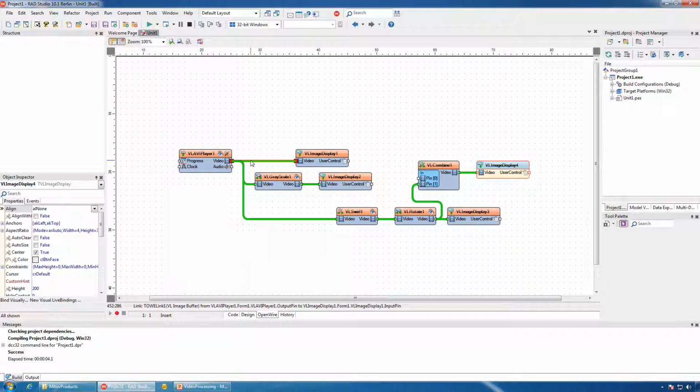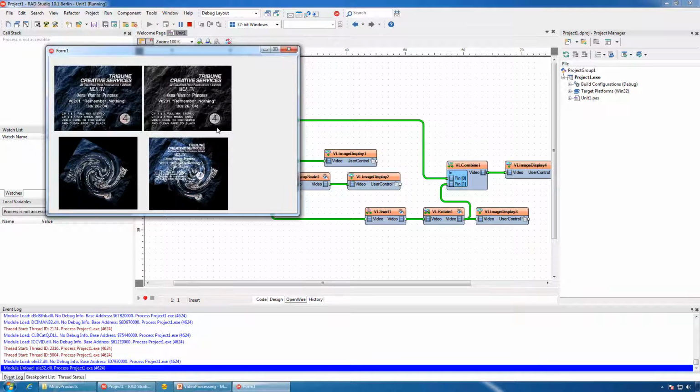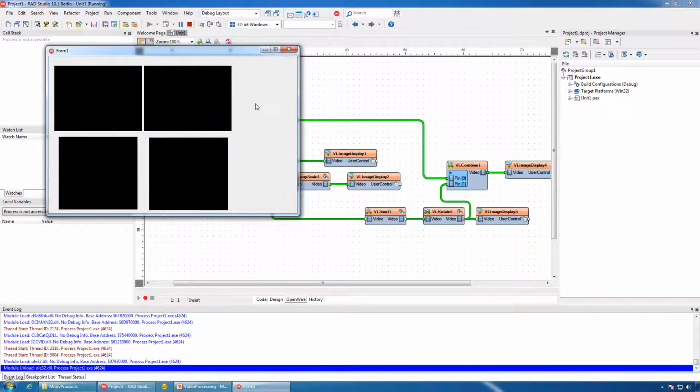Naturally, we can change to combine the original video with the processed one instead of the grayscale. And here is the result.